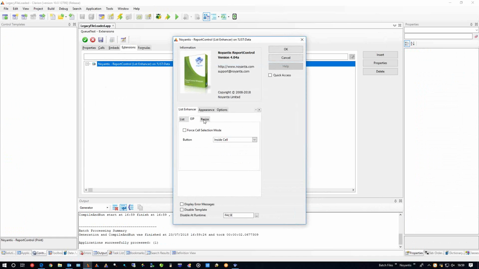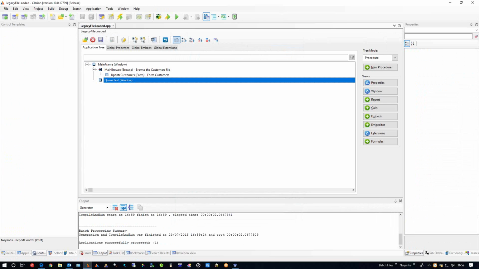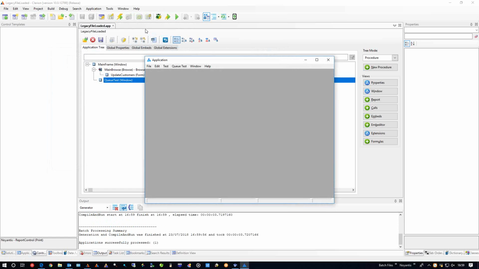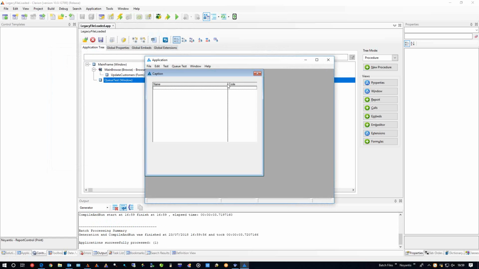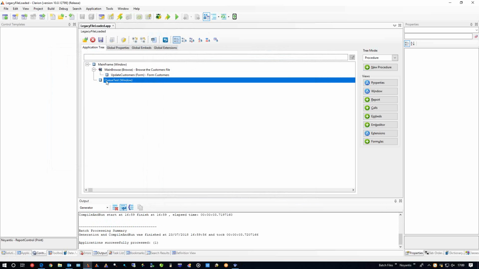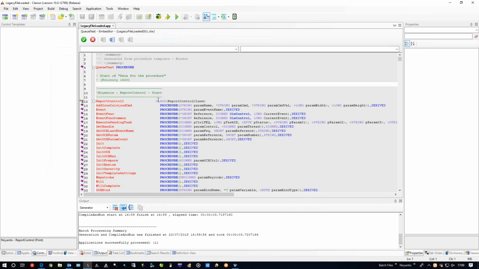Yeah, but I'm not actually seeing the report control in the first place. Just let me do a full recompile on it. Yeah, that's the Clarion list I'm looking at. Is that list enhancer not doing it on a legacy? Because we covered this a couple of weeks back for Steve Wilson, but it was ABC.